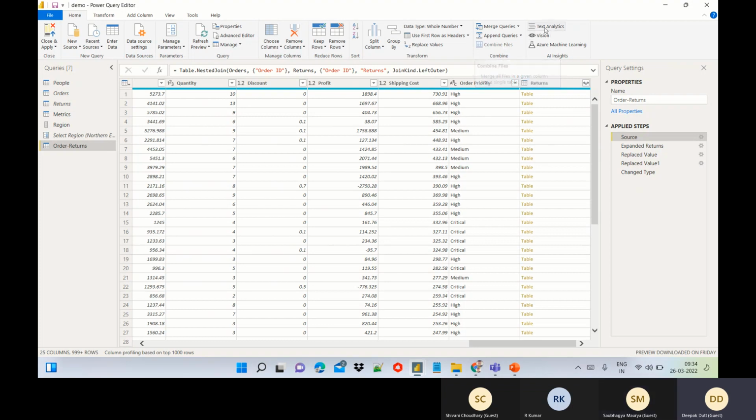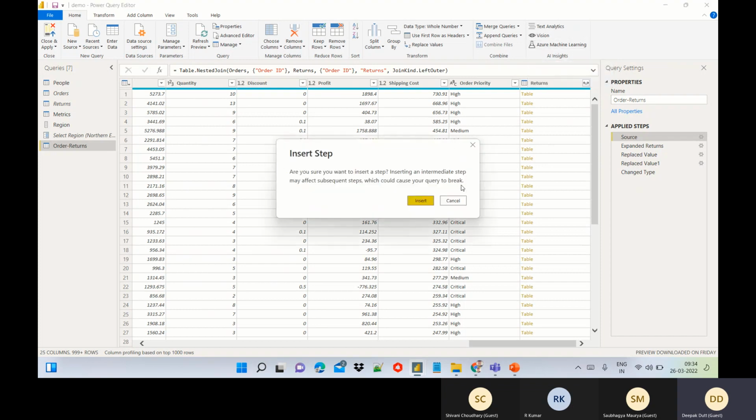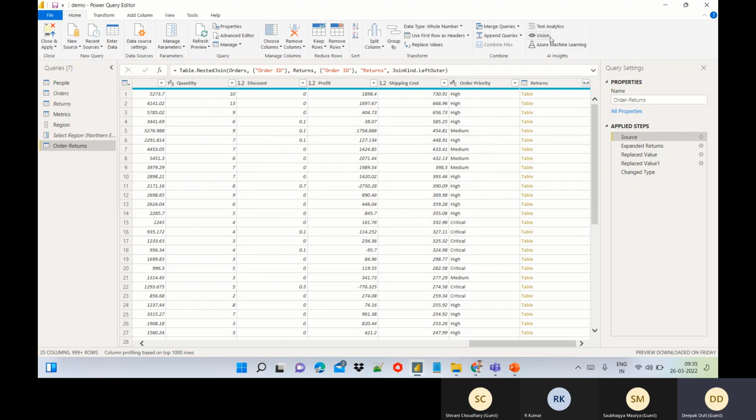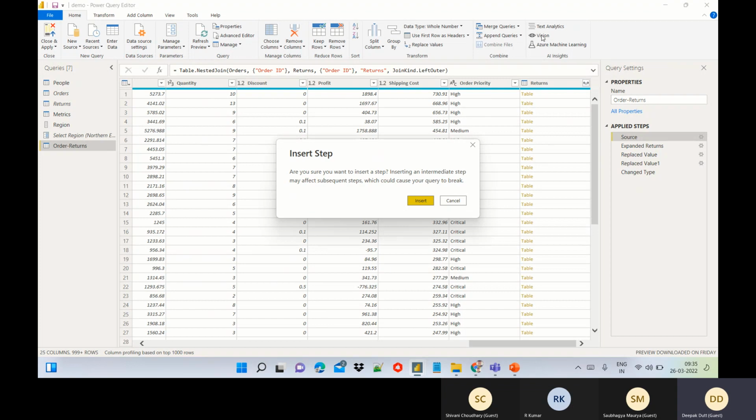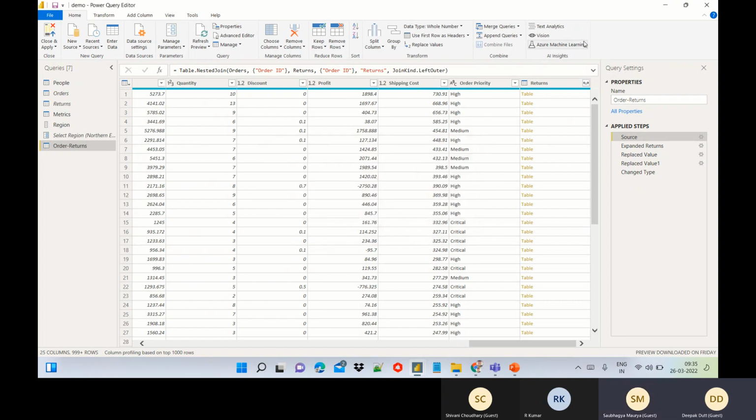And this is text analytics. I don't know about it much. These are like AI insights columns, and Azure machine learning. If you are creating any dataflow, then these would be helpful. Nobody will ask you about this thing because it is quite advanced, like vision and all.